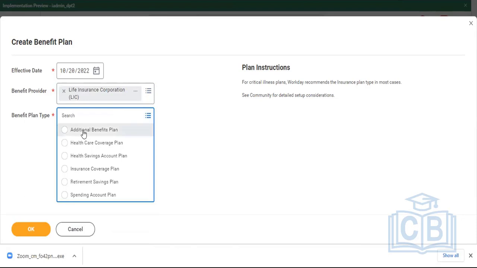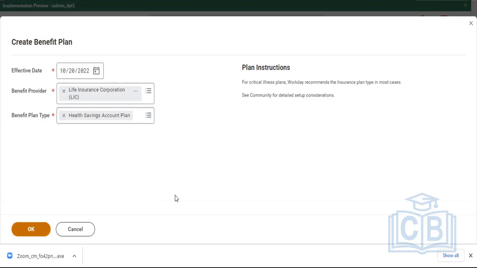It's a health plan. We do have the options: health coverage plan, additional benefits plan, health savings accounts plan, insurance coverage plan, retirement savings plan, spending account plan. In that, which plan is our organization providing? We need to select that. I'm going to select here health savings account. Have a tap on to OK.